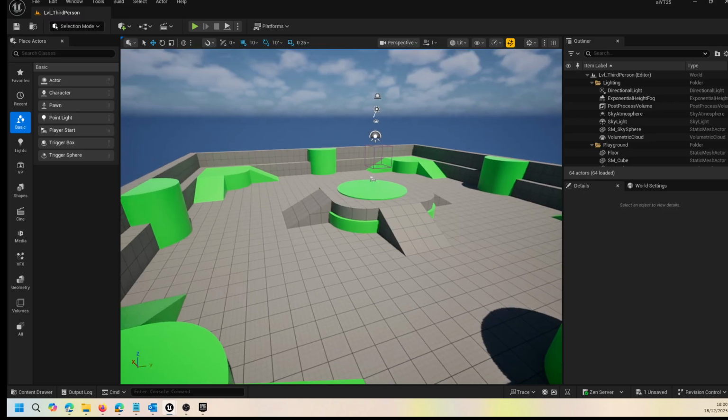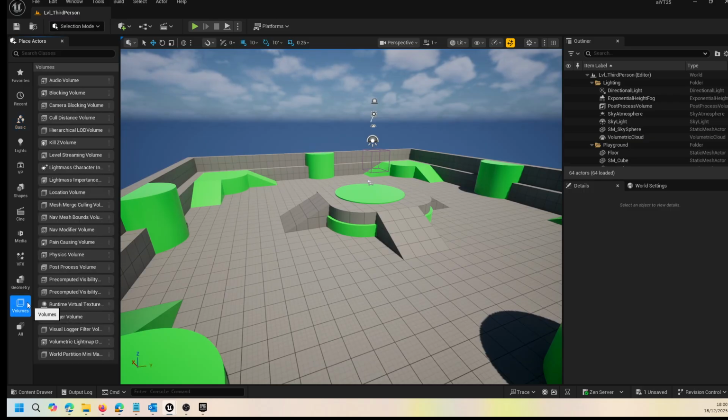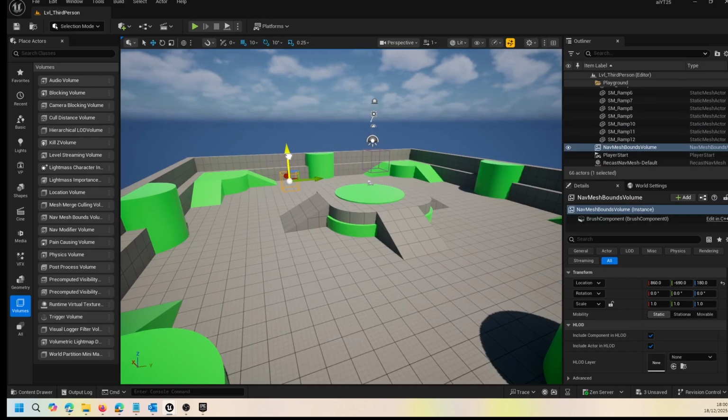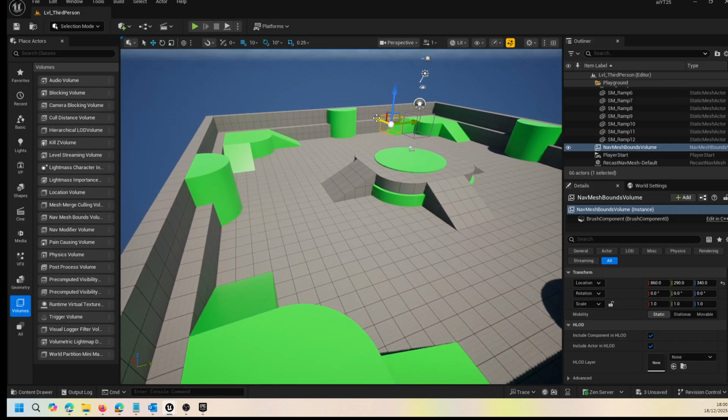This is fairly simple to do. So we go to the place actors panel, volumes, and it's there. Drag it out, and you sort of want it in the middle of the world. Alright, in this level you can place yours where you like.